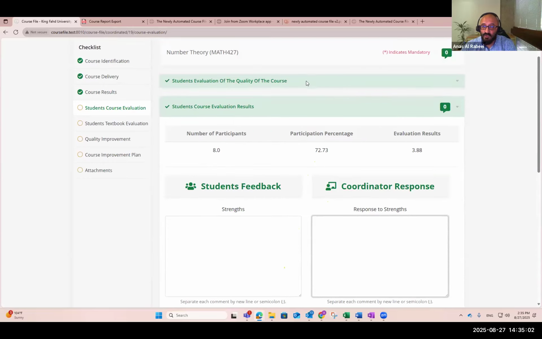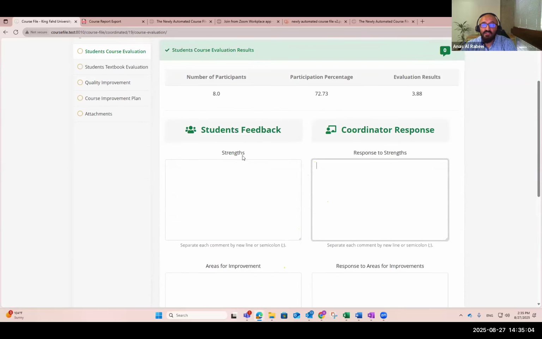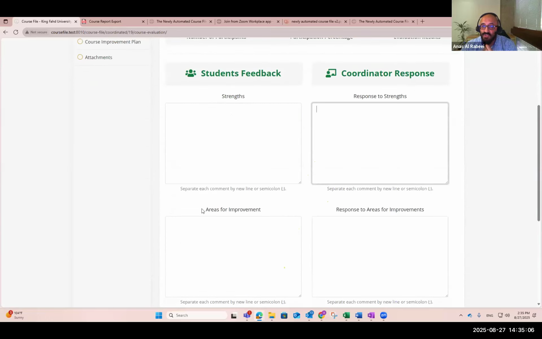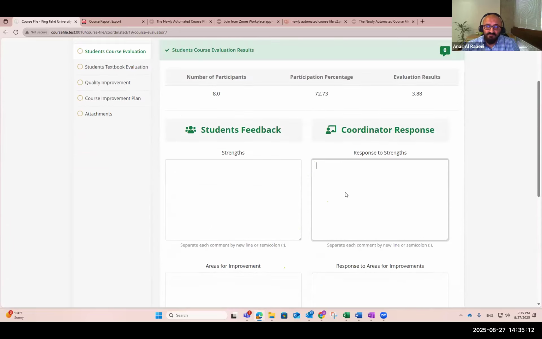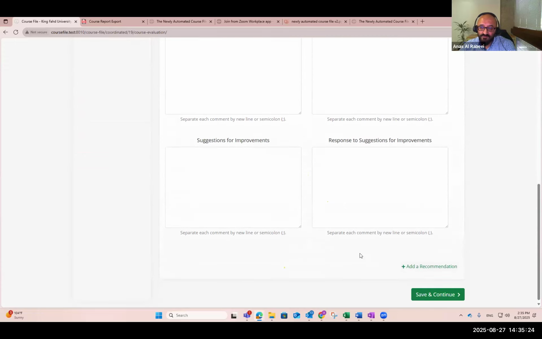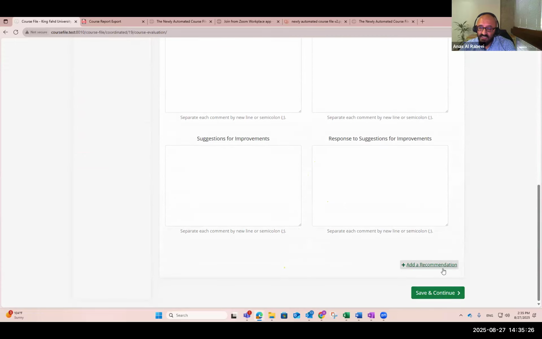Based on the comments of the students, the instructor needs just to classify them into strengths, areas for improvement, and suggestions for improvement, and he needs to respond to all these sections. And as we said, this is optional, but if the course evaluation result is less than 3, the instructor will be mandated to fill these two columns and add recommendations as needed.